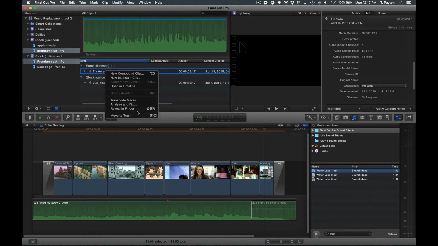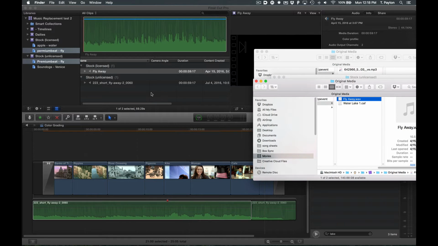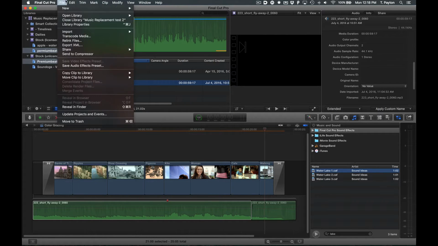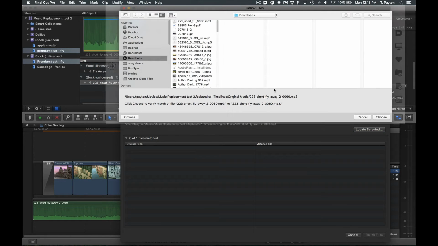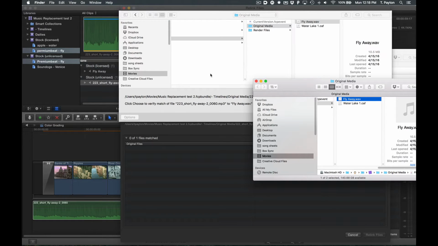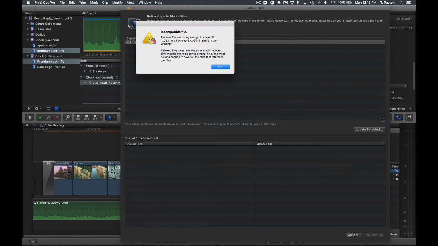So just for ease, I'm going to first reveal in Finder. I'm using Manage Media, by the way. Now I'm going to go ahead and relink here. So relink files, this guy. I'm going to find this one, drag it in. Great. This is what I want to replace.